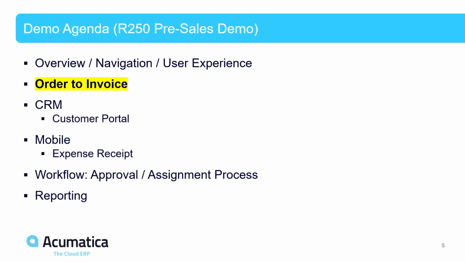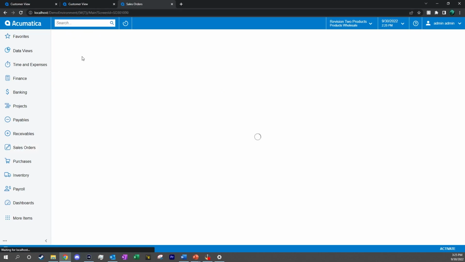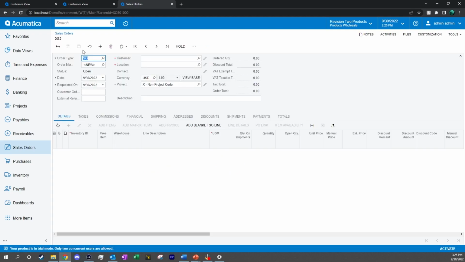Our next section will be our order to invoice process. To start our order to invoice process, we will go to the Sales Orders workspace. From here, we will click New Sales Order, which will bring up our sales order document. Just like any other document in Acumatica, we have our heading section and our details section. At the very top of our document, we can see our notes that we can add, our activities, our files, and our customization of the document itself. To start our sales order process, we're going to click on our customer box.